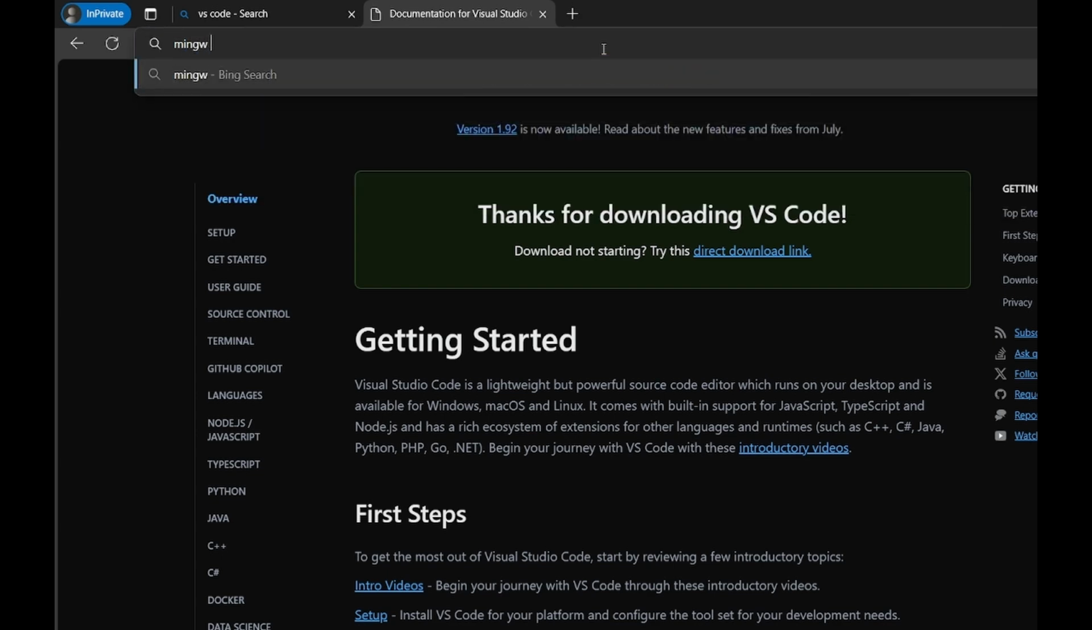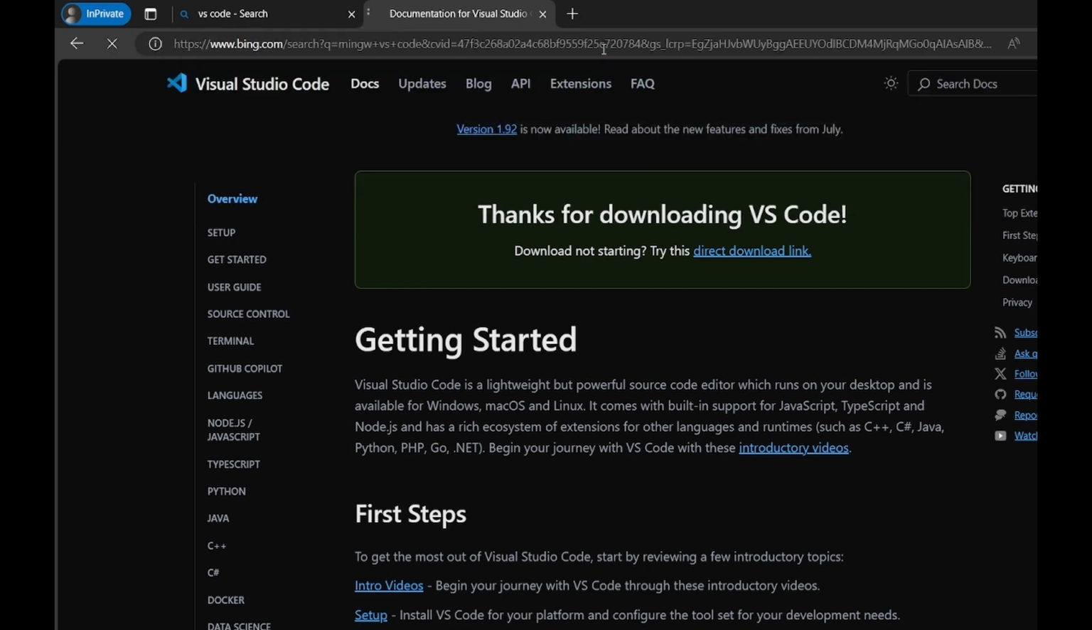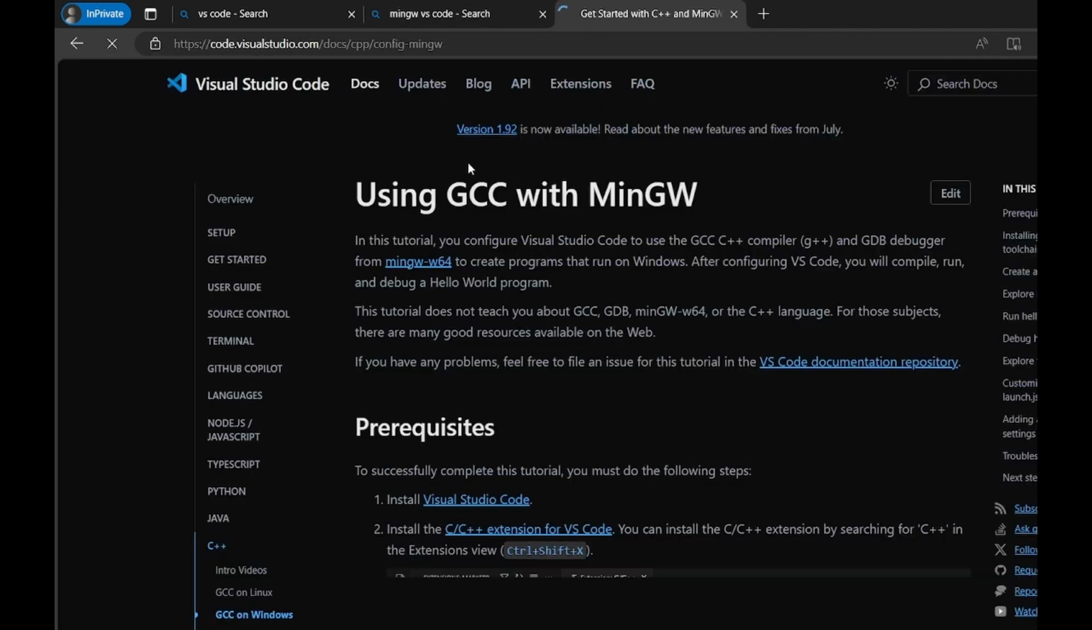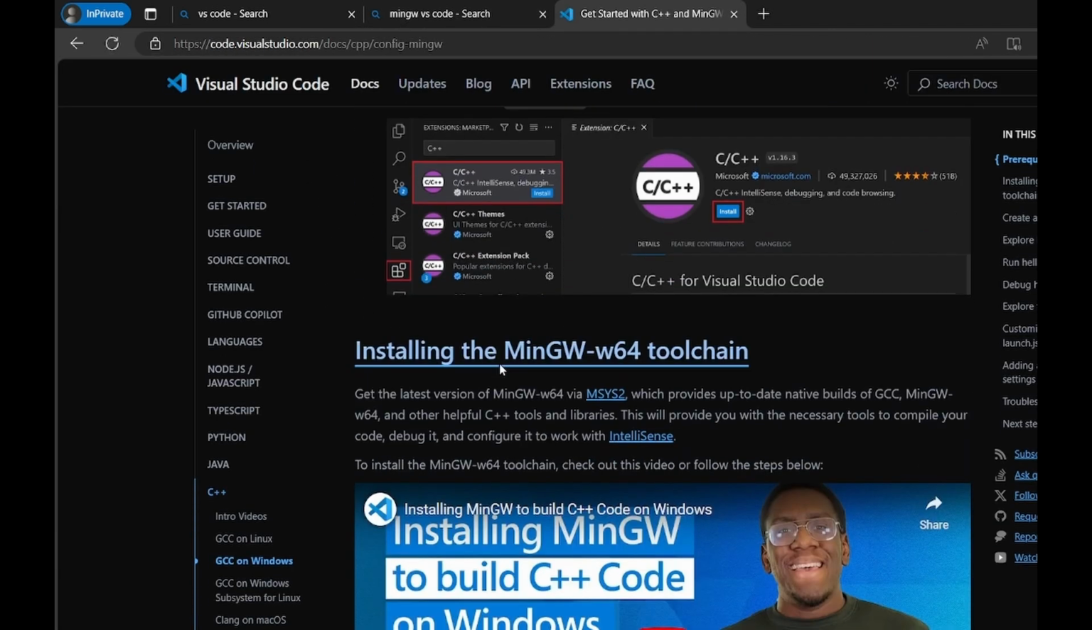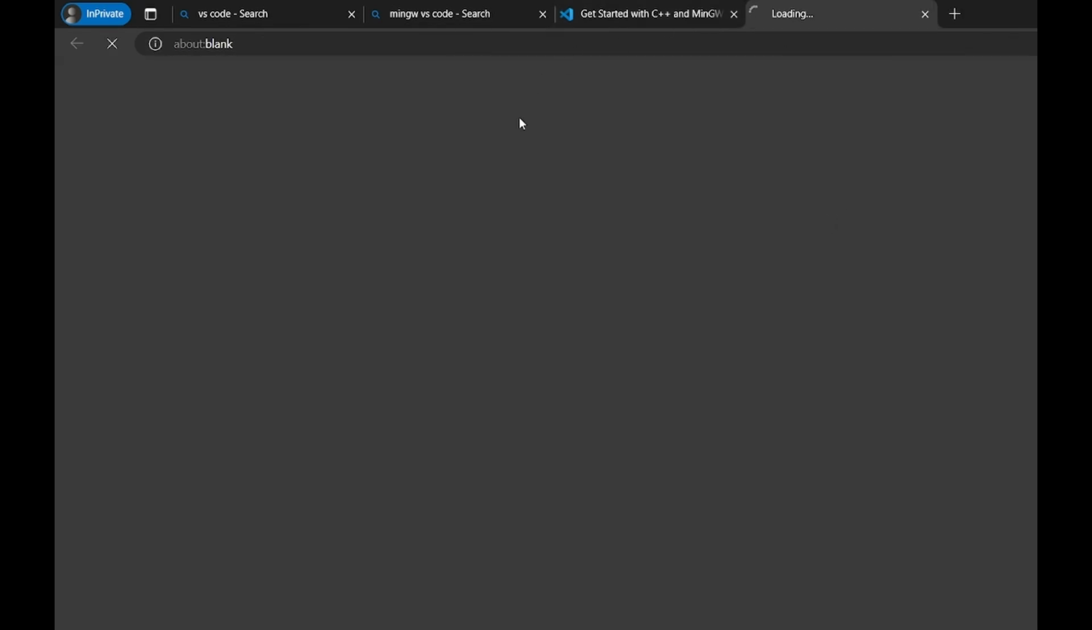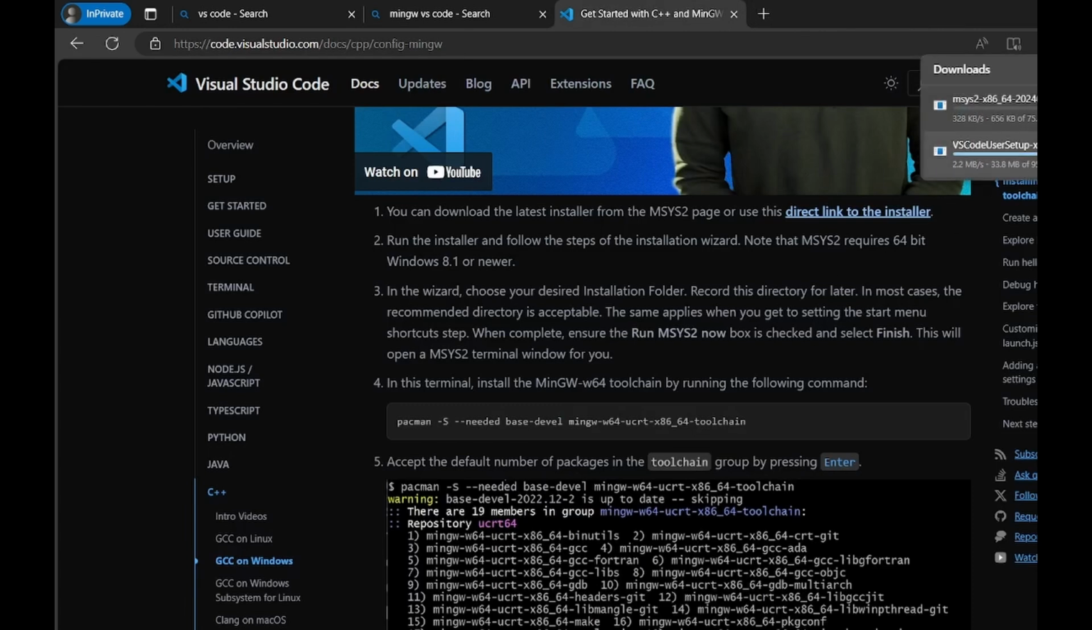Meanwhile, we will also download the compiler. You can also search for it as I am searching, or go to the direct download links which are given in the description. So as you can see, we have to scroll down a little and click on direct link to the installer. It will automatically start the download. After downloading both the files, open each of them one by one.